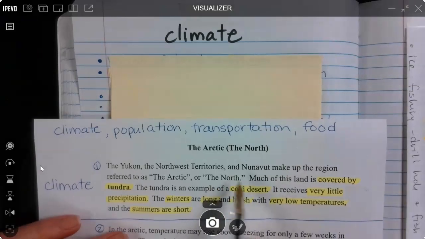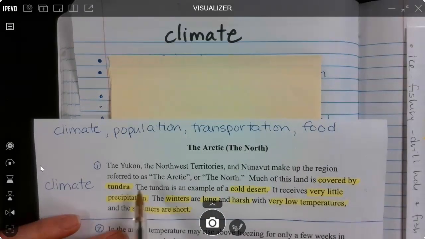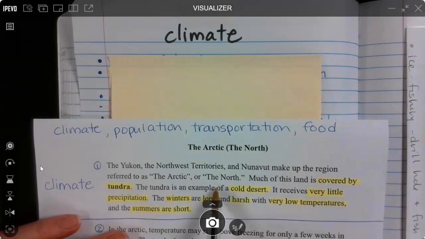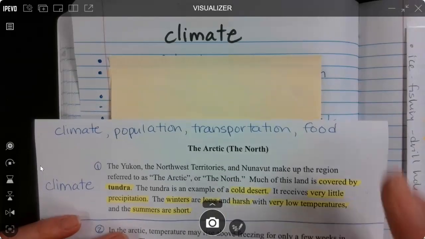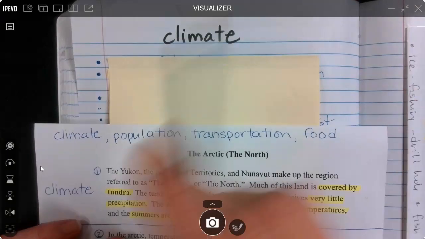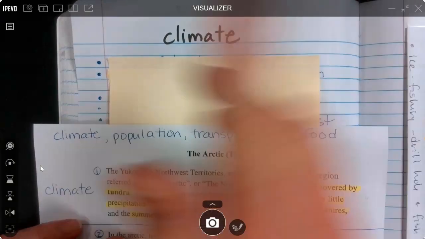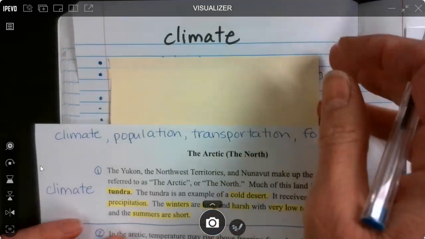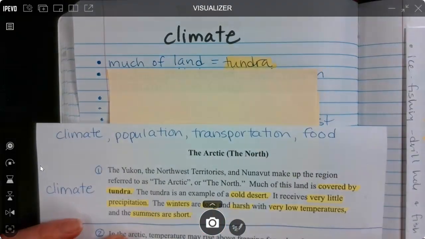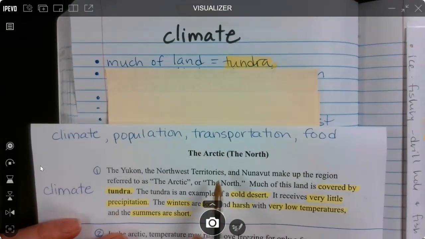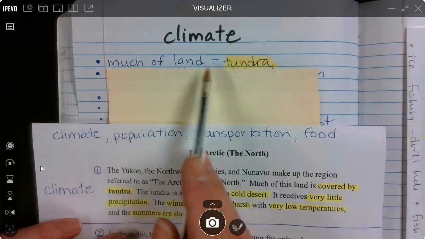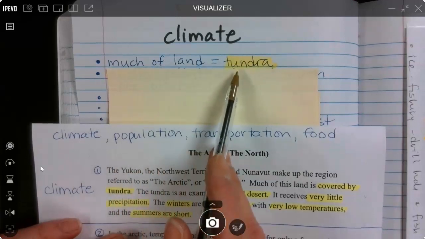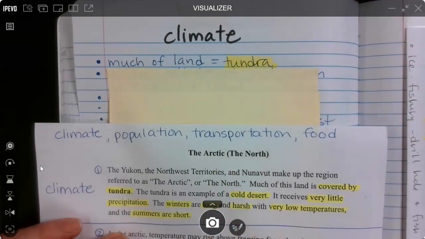So I'm going to look at my first detail, covered by tundra. Tundra is an example of a cold desert. Okay, so covered by tundra is what the text says. I'm going to do my first bullet point. Here's how I took that. Instead of saying much of this land is covered by tundra, I said much of land equals tundra. You can use symbols.